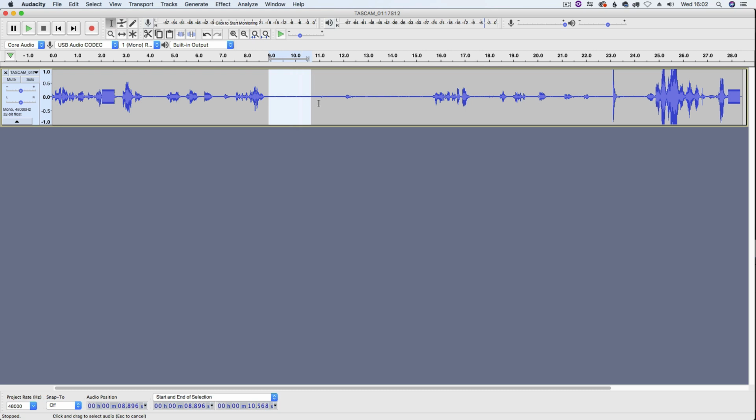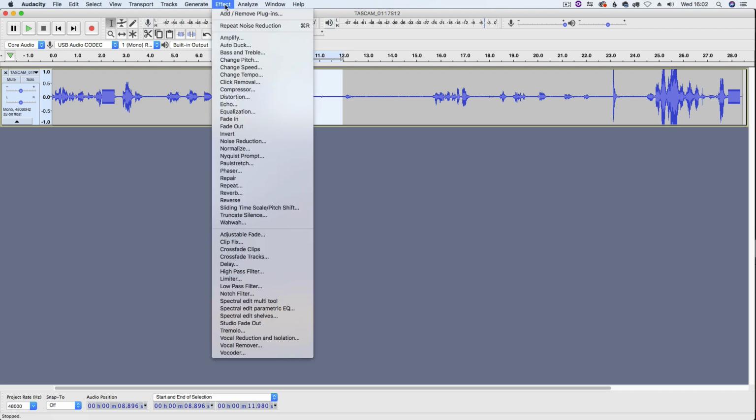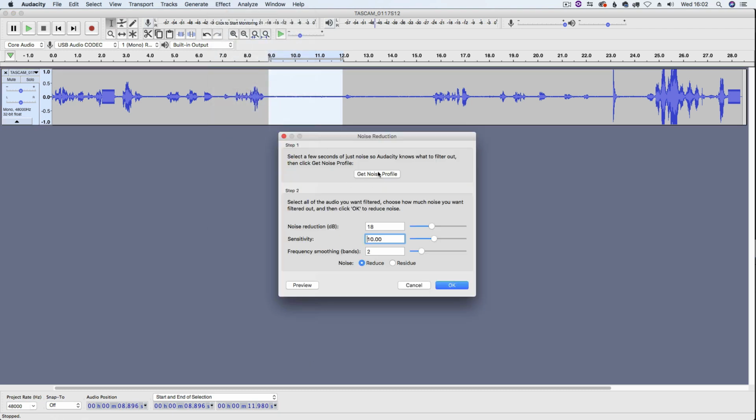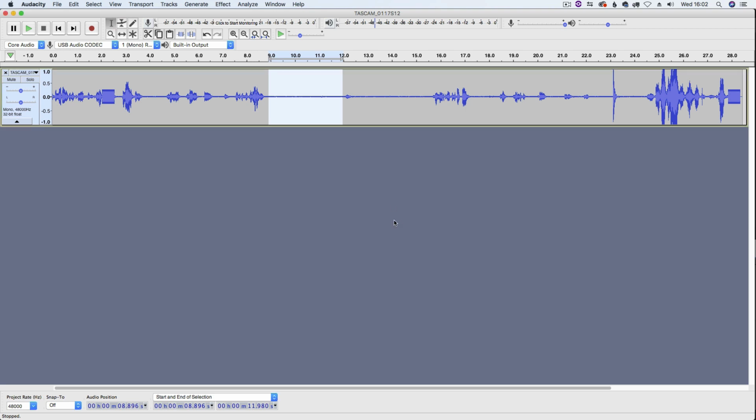Now you have a little bit of quiet sound here, so I'm selecting that part here where you've got the main hiss. You then go to effects and go to noise reduction and just simply get the noise profile. And at this stage on the PC, I think if you go Control and A, I'm using an Apple, so it's slightly different. You need to select the whole of the track that you're going to use the noise reduction for.